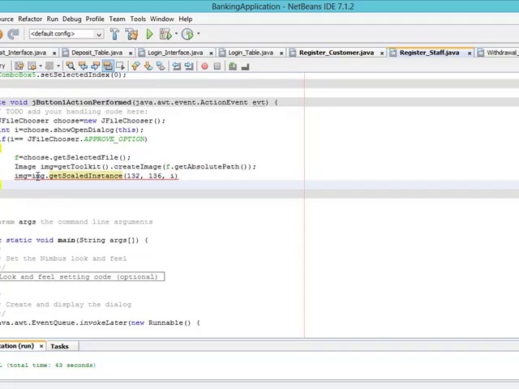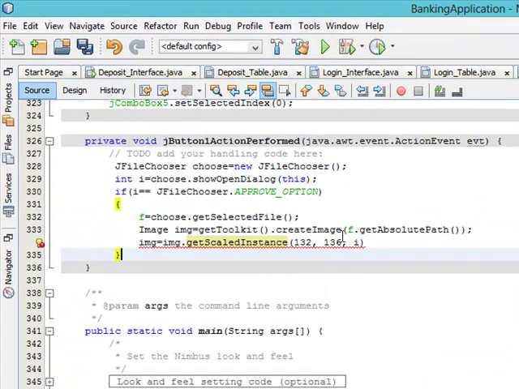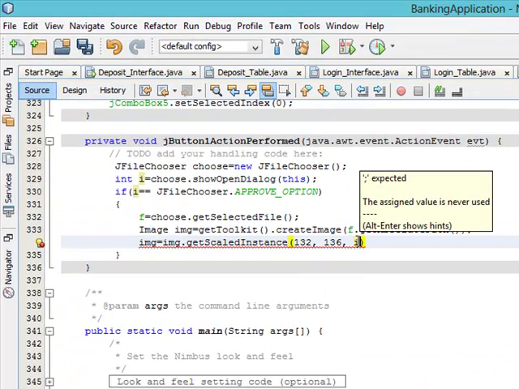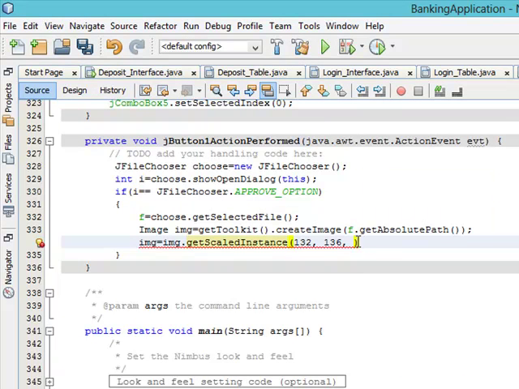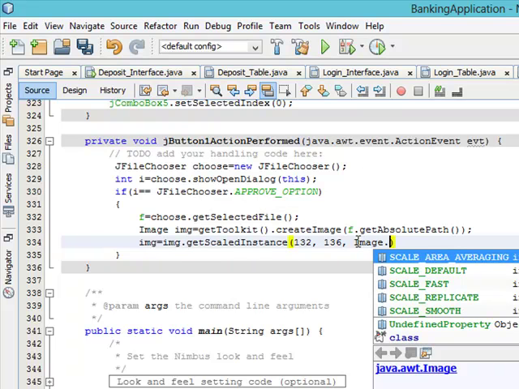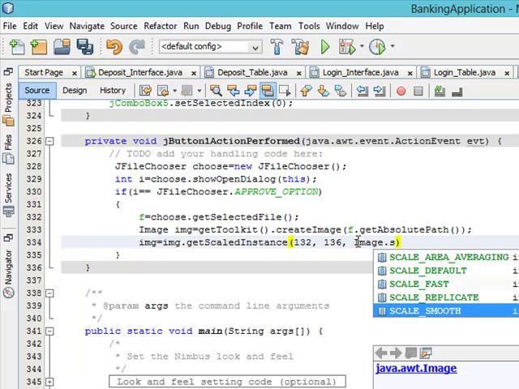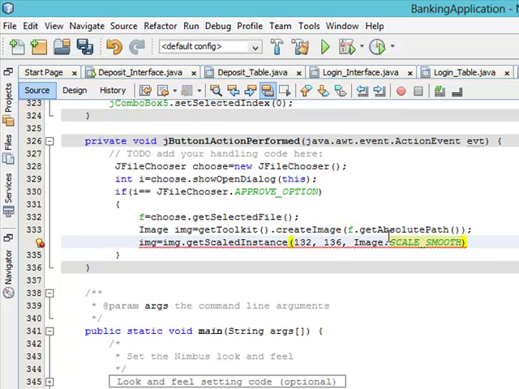And okay, let me have image dot scale smooth. This one will make sure that my image is well scaled and is very smooth.